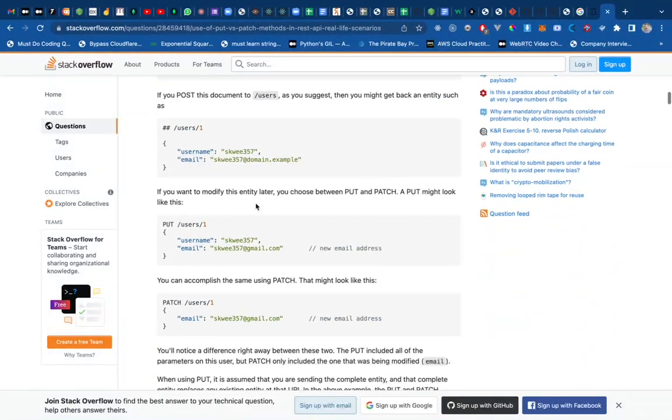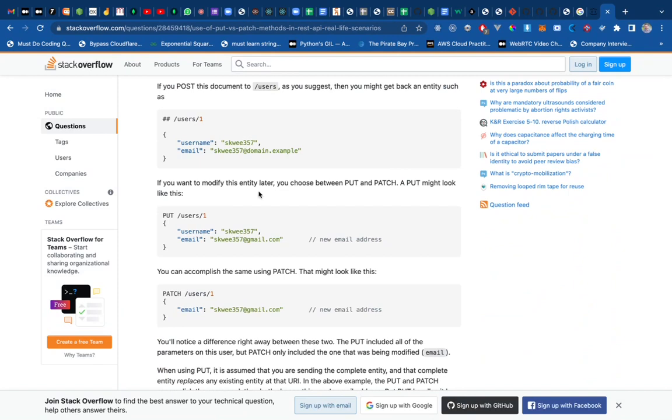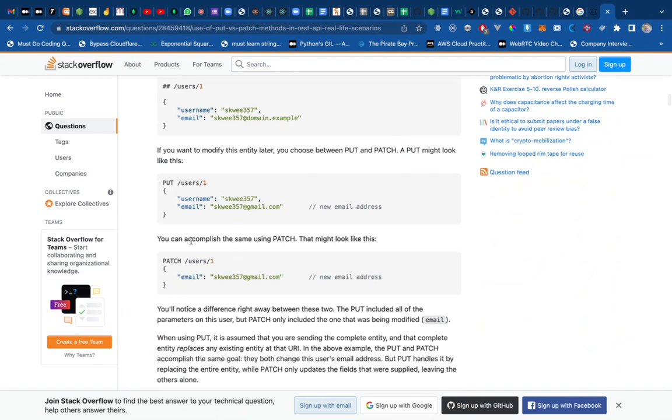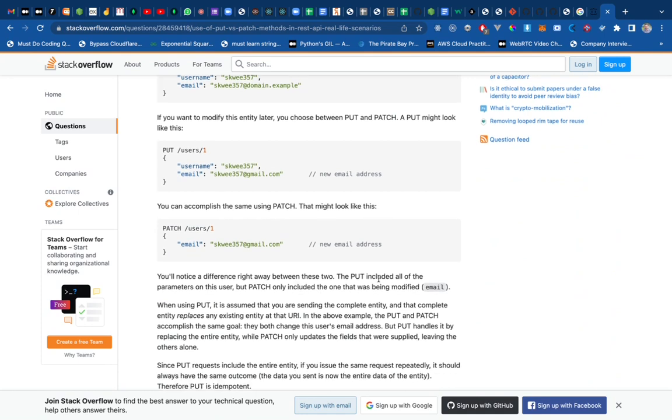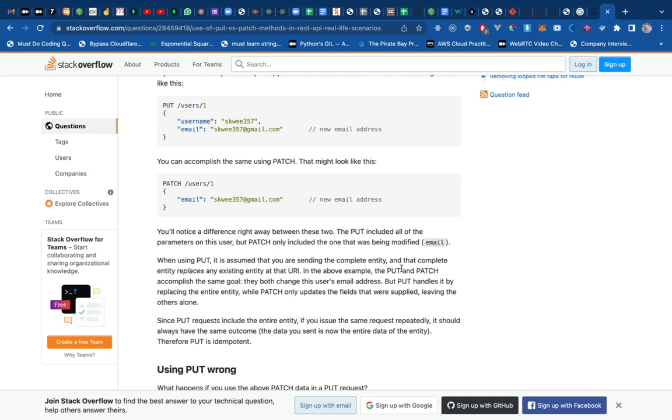So this post we do not need this one. If you want to modify this entity later, we use a patch. A put might look like this, and a patch might look like this. The difference is clear right away. Put included all parameters on this user, but patch only included the one that was being modified. When using put, it assumes that you are sending a complete entity, and the complete entity replaces any existing entity at the URI. But put and patch accomplish the same goal.